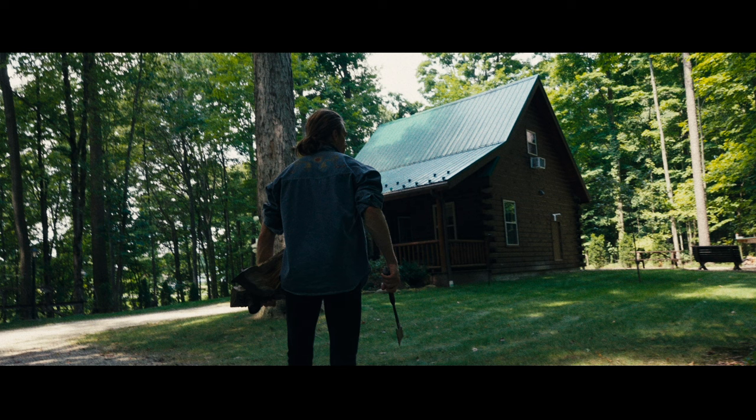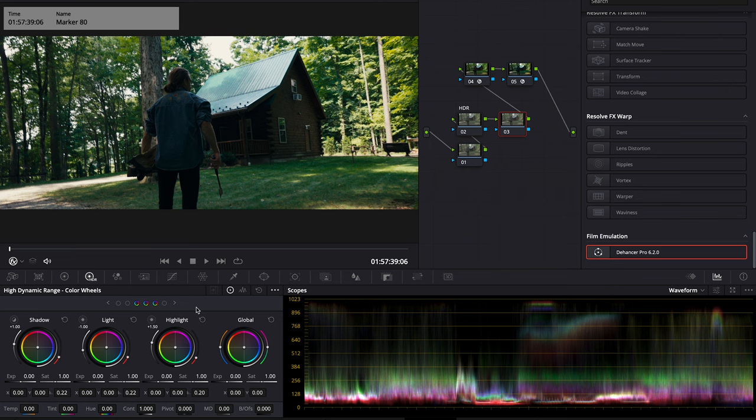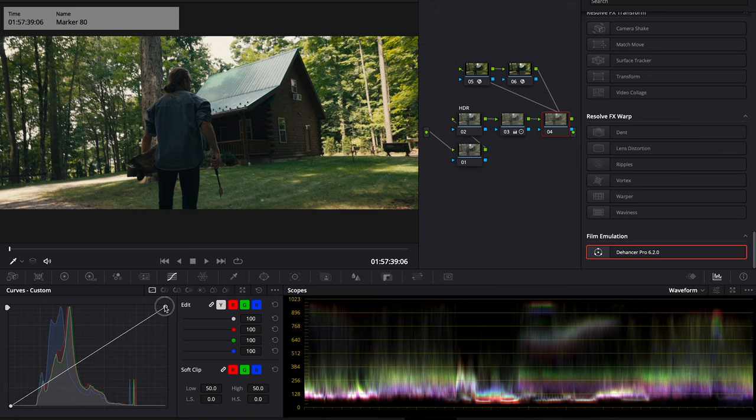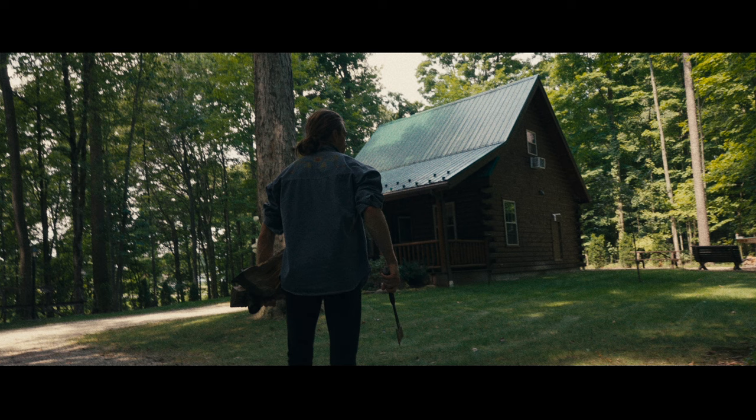This could possibly be finished as well. I kind of think our exposure is fine. I might just reduce our contrast a little bit, maybe warm it, pull down some of the highlights. It's looking pretty nice to me.